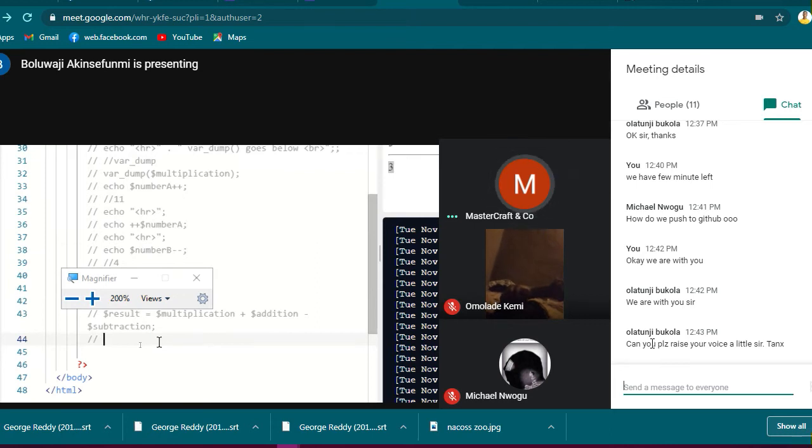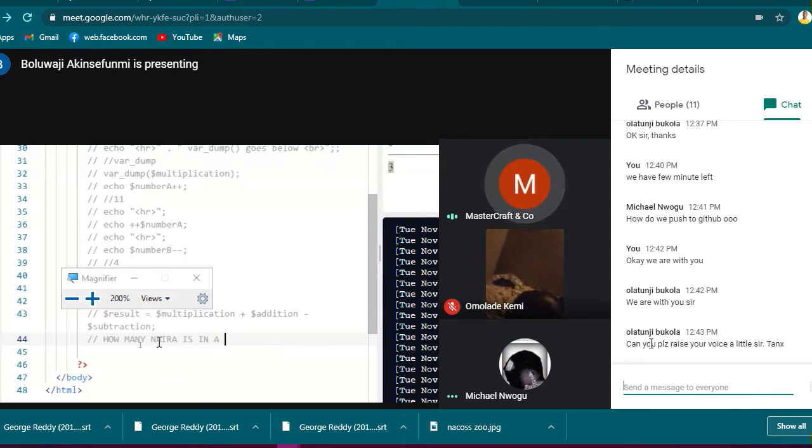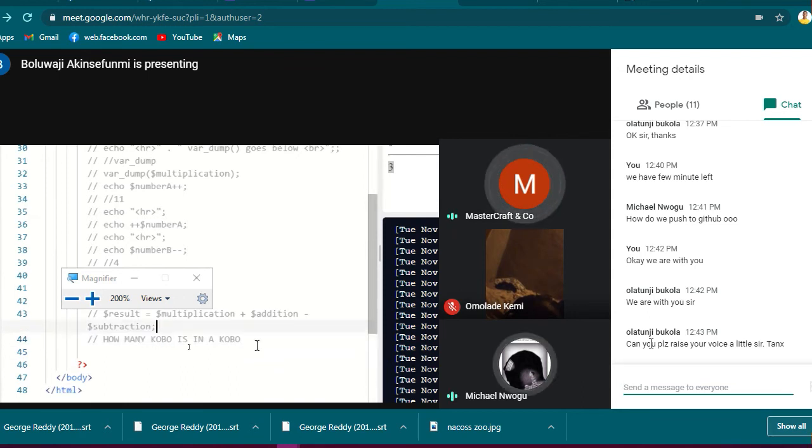Mr. Michael asked: how many kobo is in 1 naira? This is what Mr. Michael told us.